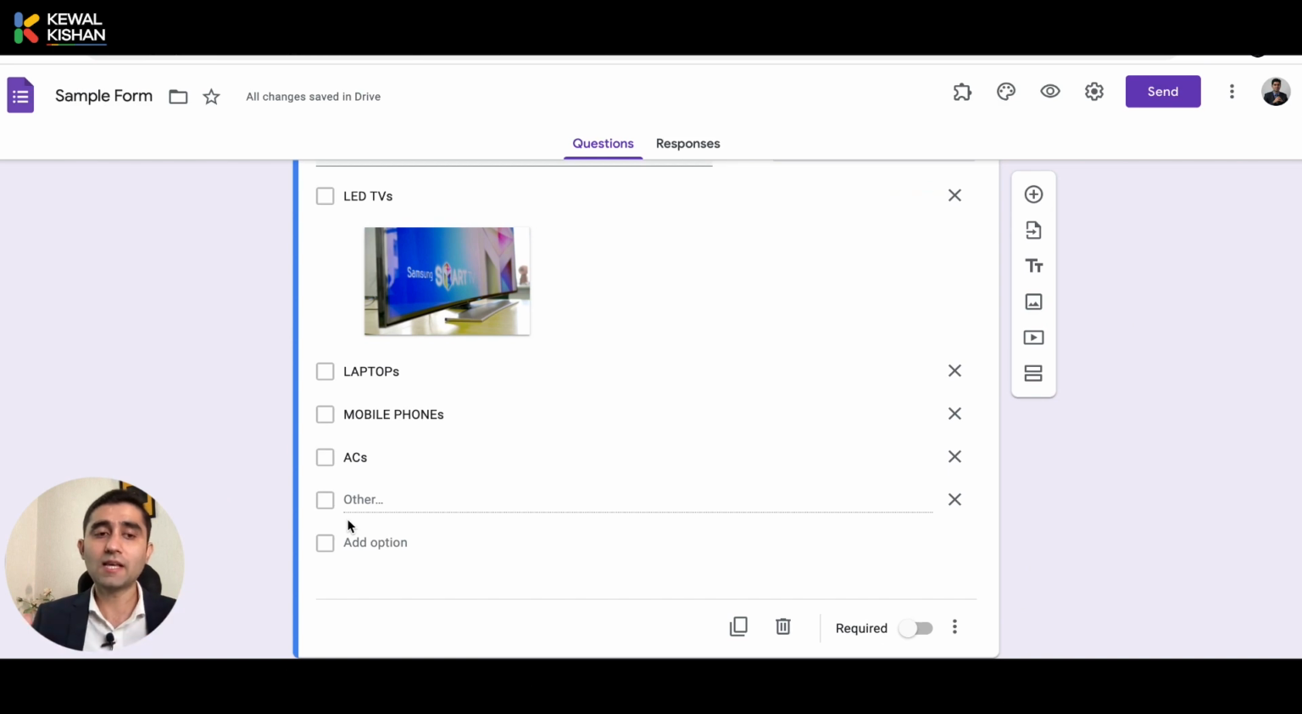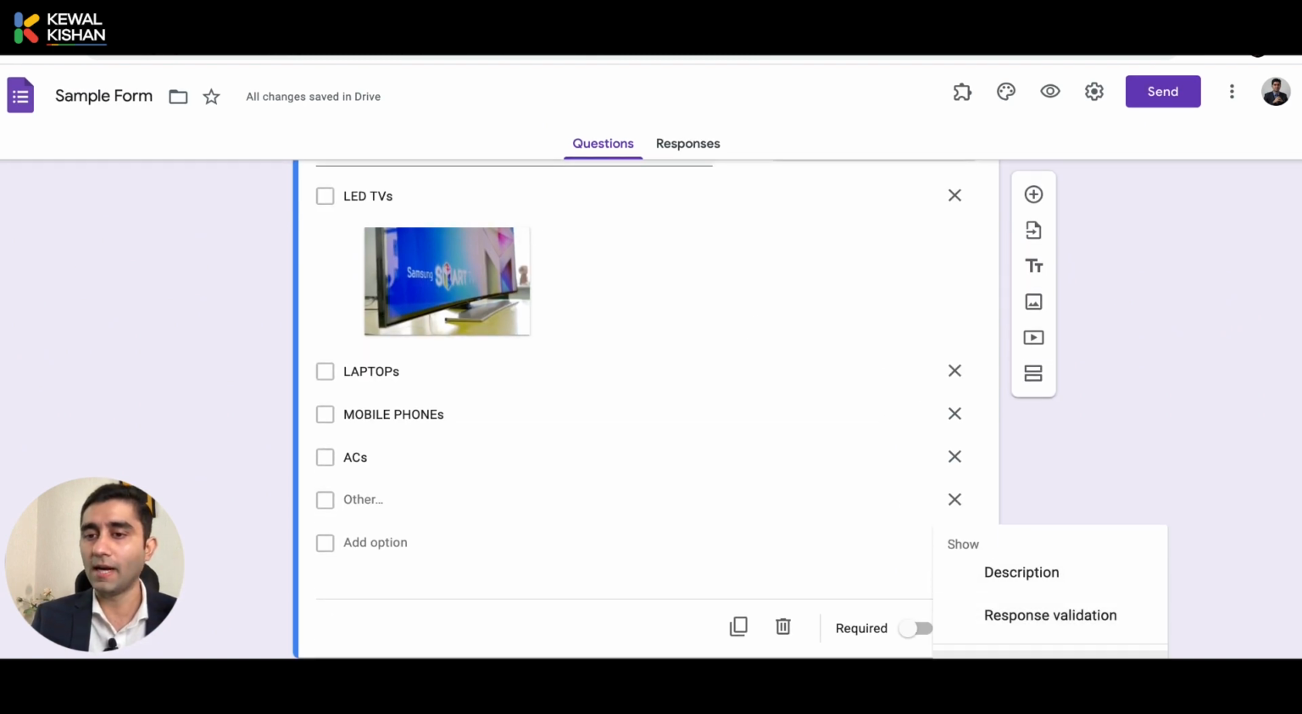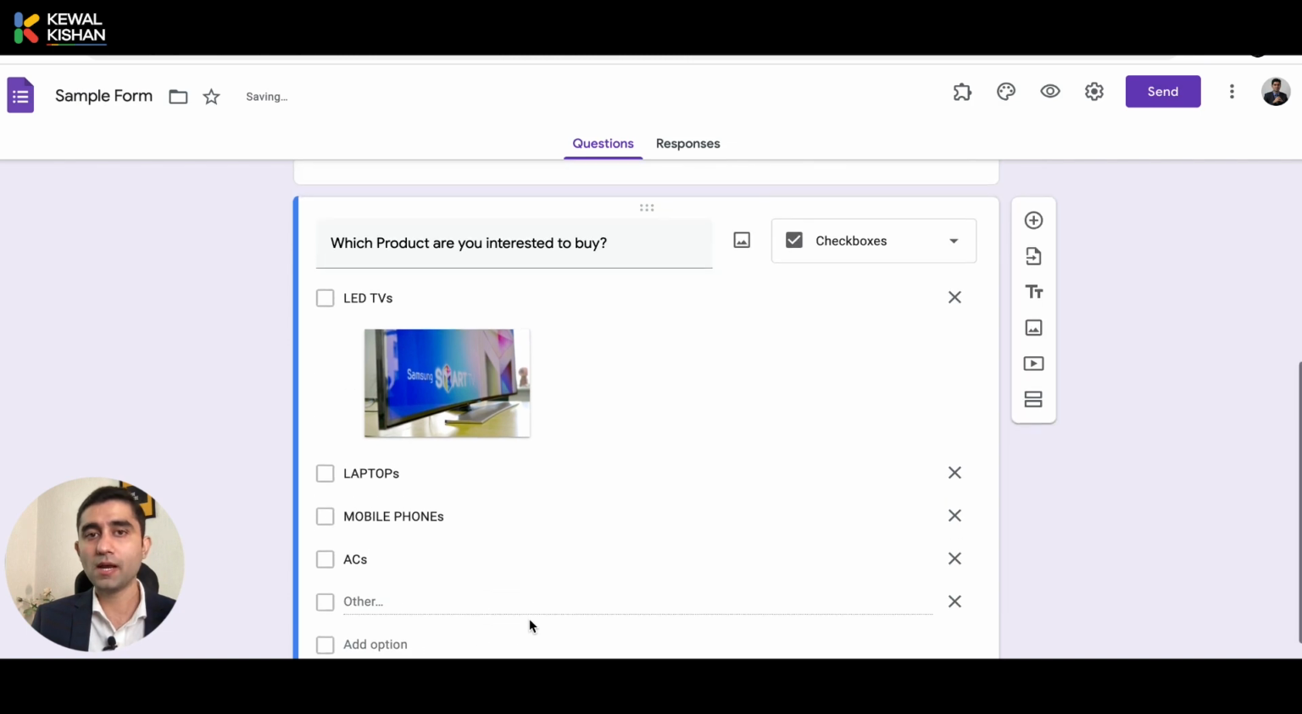But you're wondering, Kewal, can we set a criteria that they need to choose minimum one product or minimum 2 products or minimum 3 products, or maximum? So guess what? The good news is that when you choose checkboxes, Google gives you the option of data validation, where you can have 2 options.